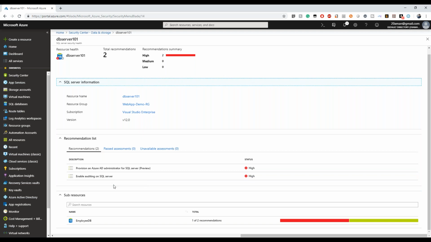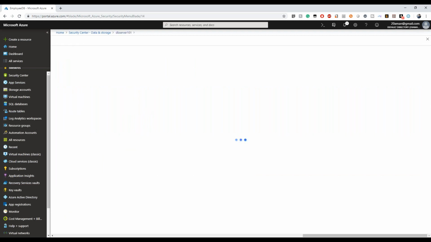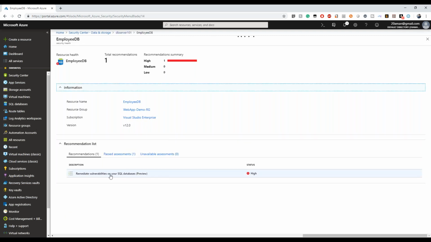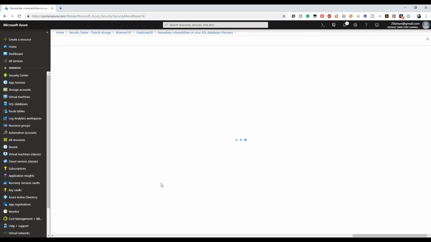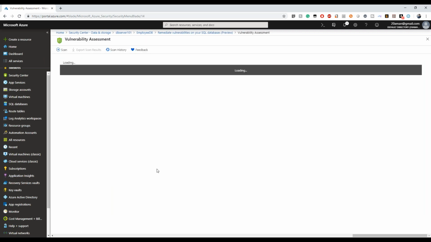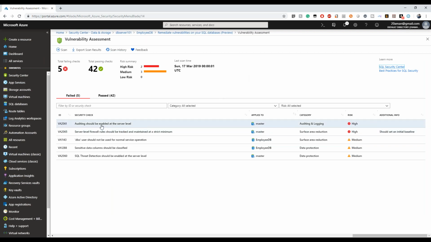So only the access to the IP addresses that you configure, only that will be allowed. I can drill deep into my databases and see the recommendations at the database level as well. I can click on one of the databases, click on take action, just to show you, if you are interested, what can be configured here from the database section.